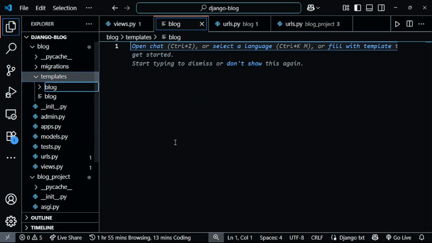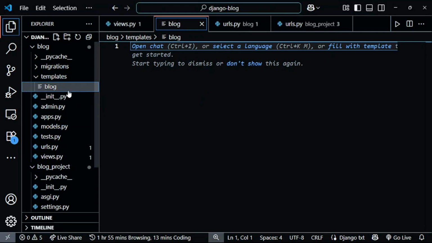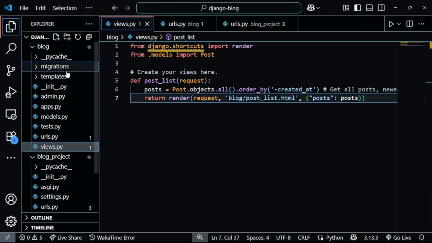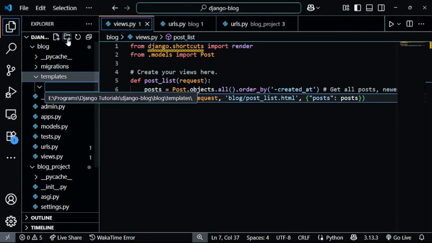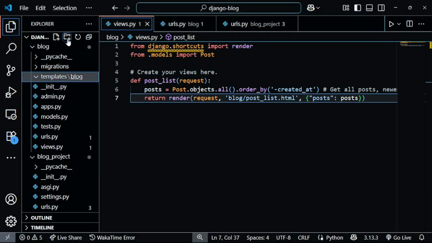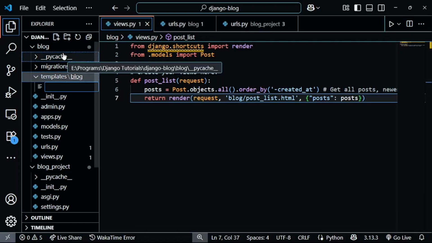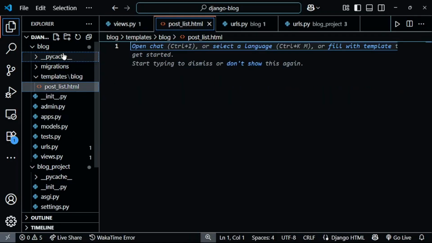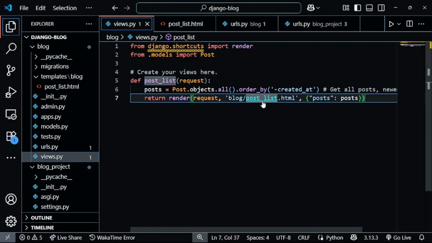So I'm just going to call this blog. Alright, so I have to delete this. Then, alright, so I have this, and I'm going to call this blog. So now I have this blog. Now I can create this postlist.html. So now I have this postlist.html. This double blog is to avoid naming conflicts when we work with other apps, the application itself. So now we have this postlist.html and we have our post list here.